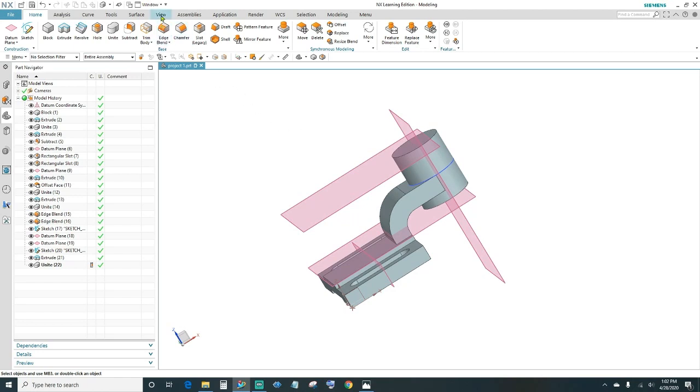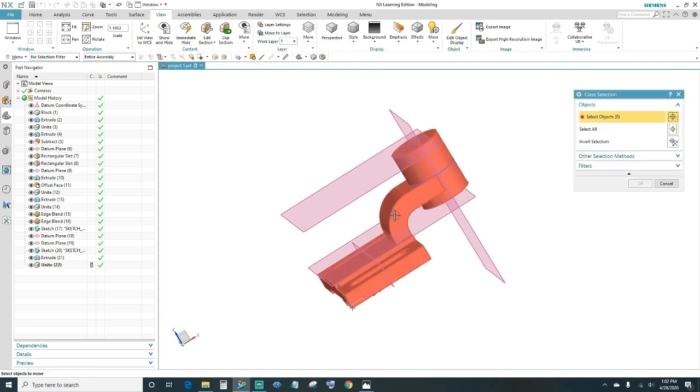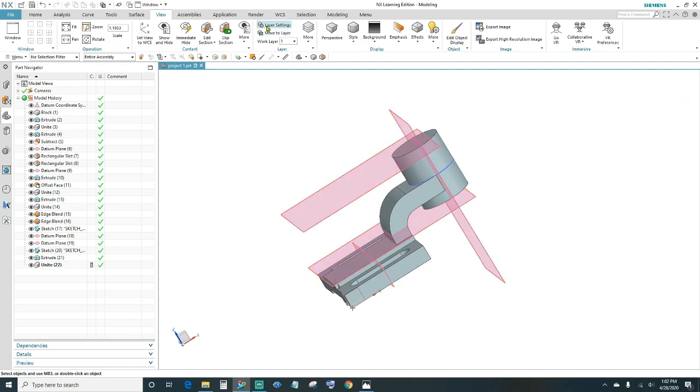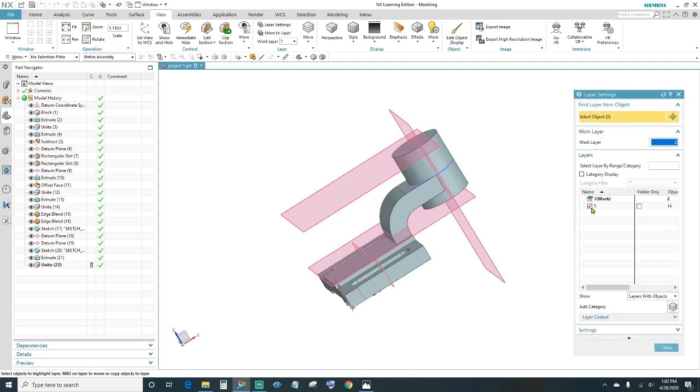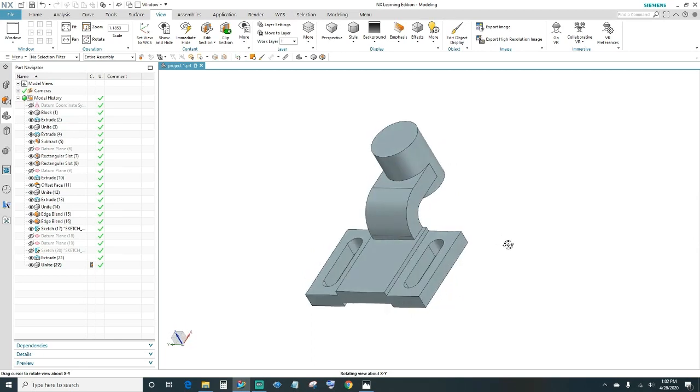So in order to do that, go ahead and click View. You want to move to Layer. We'll go ahead and select everything here. And then invert. Go ahead and click OK. Press 5. We're going to move it to a different layer. And then go to Layer Settings and uncheck the number 5. That way they're going to go away. Go ahead and click Close. Alright, so there's our part.